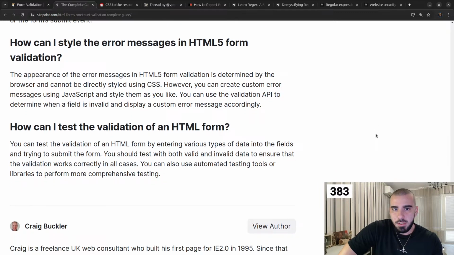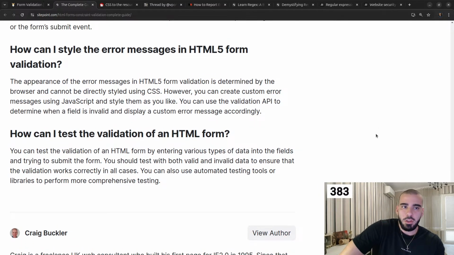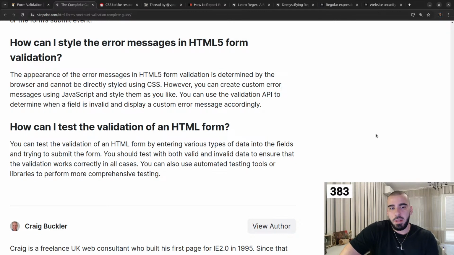Alright, how can I style the error messages in HTML5 form validation? The appearance of the error messages in HTML5 form validation is determined by the browser and cannot be directly styled using CSS. However, you can create custom error messages using JavaScript and style them as you like. You can use the validation API to determine when a field is invalid and display a custom error message accordingly.